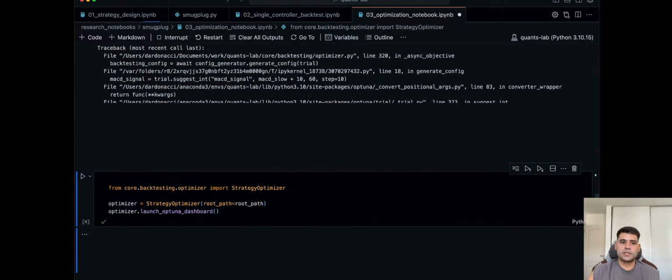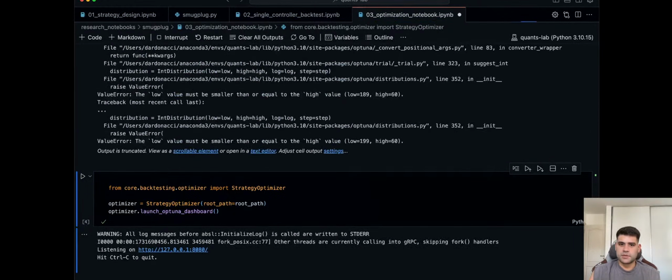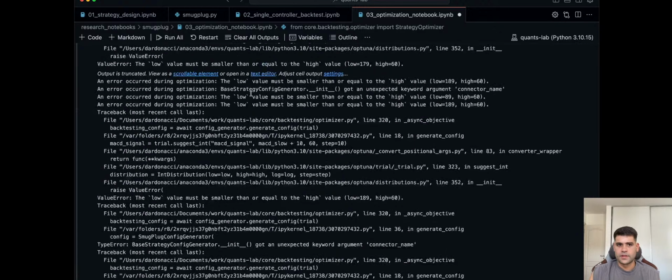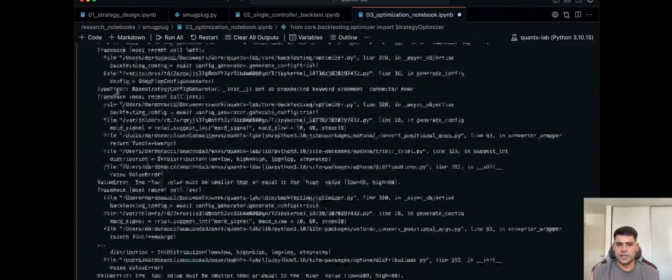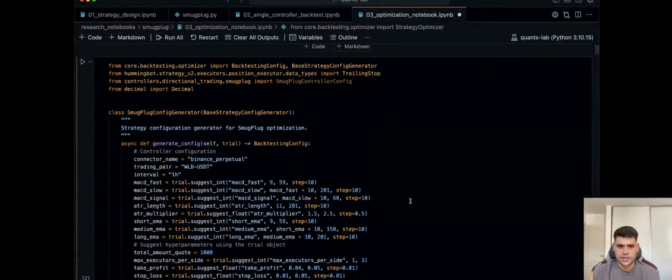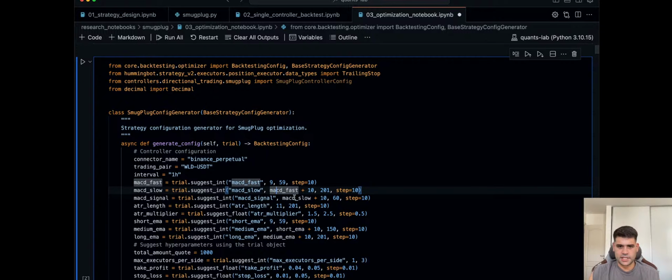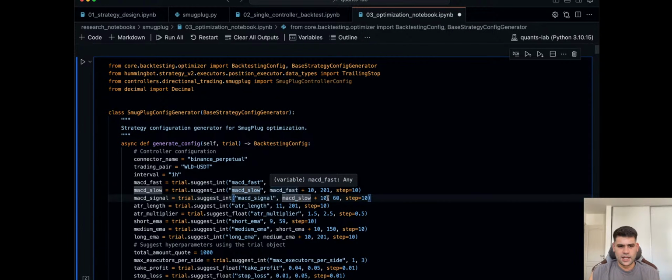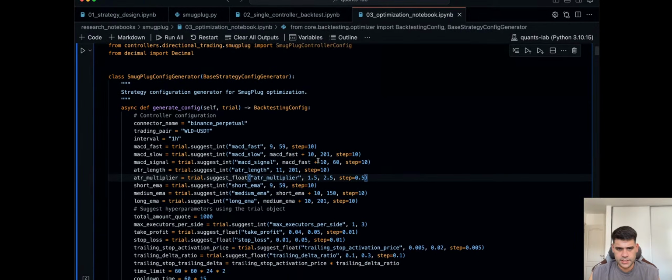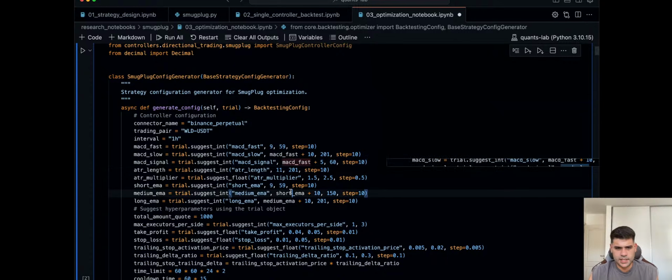So if we run this cell, low must be smaller. Okay, yeah, there is a problem with the thing that I mentioned that I didn't know if it was going to work, adding this value here. So this would be MACD fast, and let's put MACD fast plus 10 or plus 5, something like that.